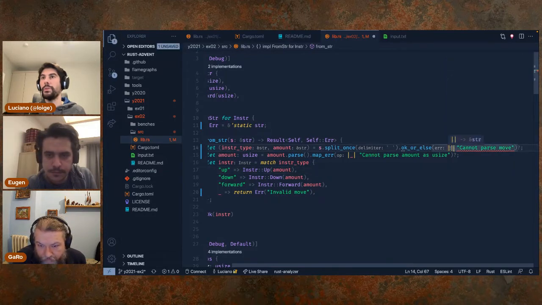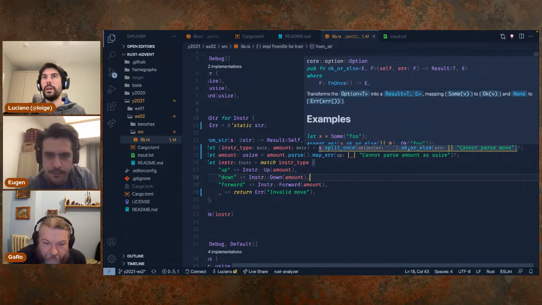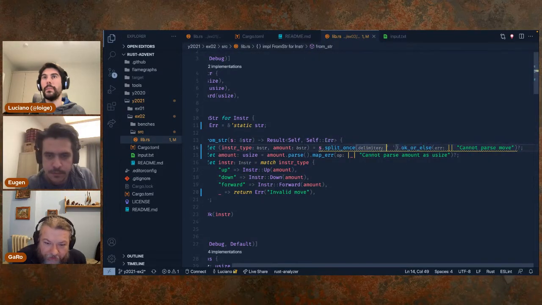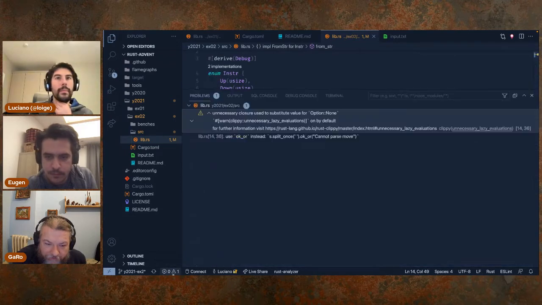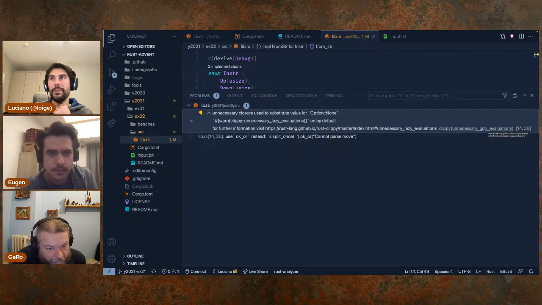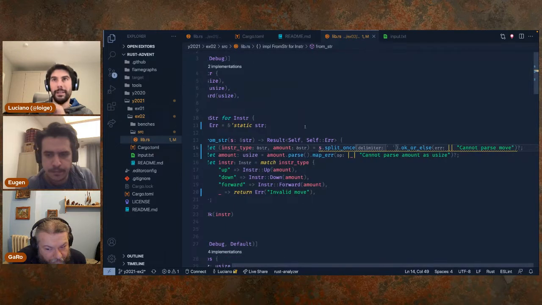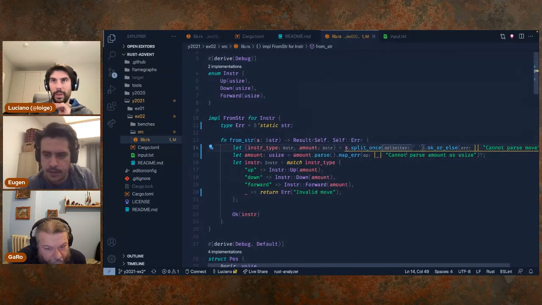It doesn't do what I think it should do. So why is it an unnecessary closure? Is it trying to auto-fix something? Unnecessary closure used to substitute Option::None, which is on by default. I don't understand this one, so we might want to come back to it later. Let's continue with the explanation, and then we'll. Yeah, Tommaso says okay, or not okay, or else.